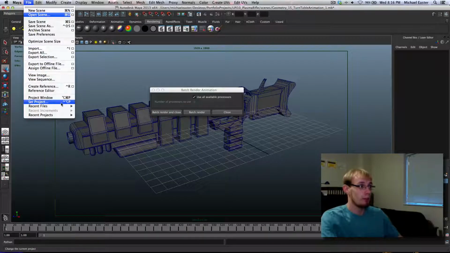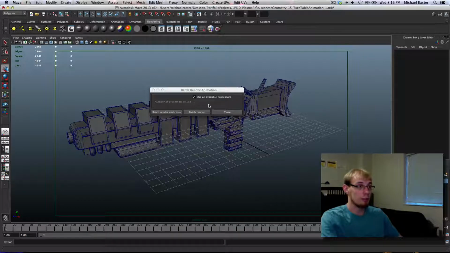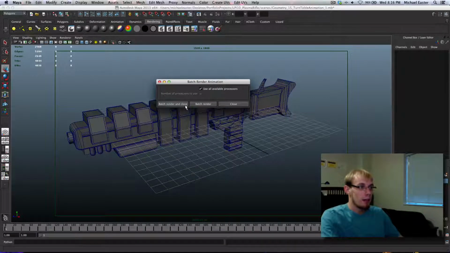So once you have all your settings done, it's going to render out to your images folder. Make sure you have your project set. I already know that my project is set. I'm going to set it again just to be sure, because I did have to turn off because of that webcam issue. And then I'm going to batch render and close.